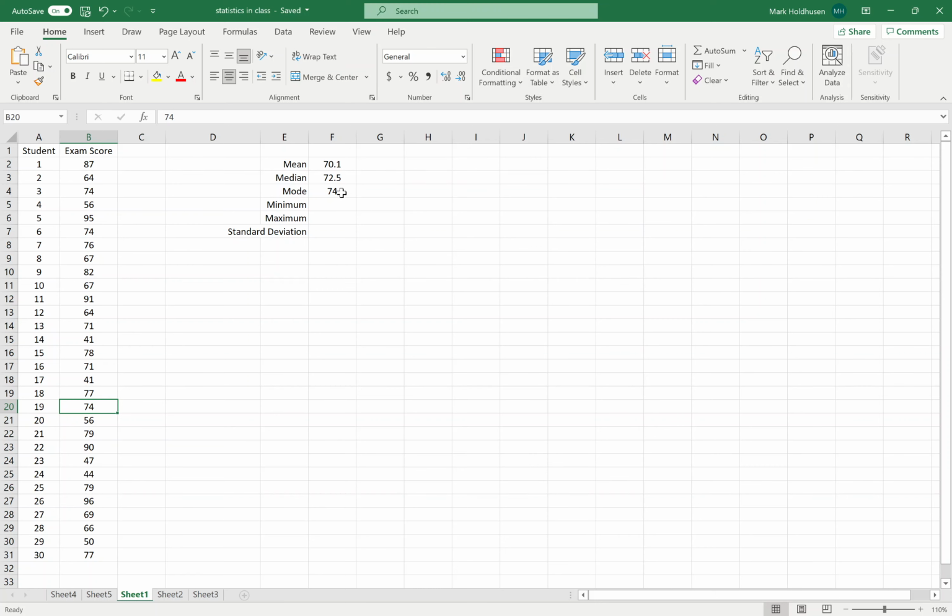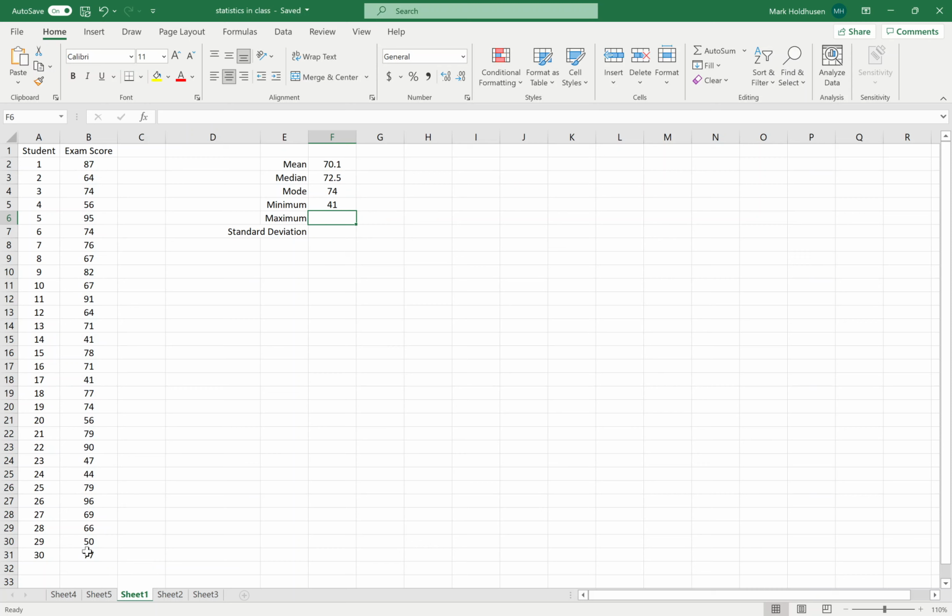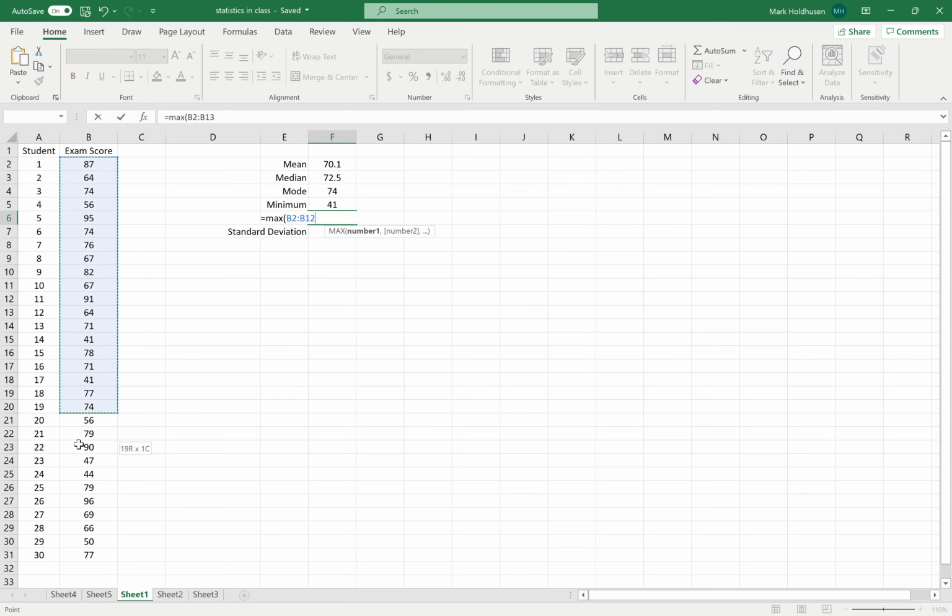Okay, minimum. If we want to get the range, we can get the minimum. So put in the minimum. You can get the maximum. Oops, I forgot the equal sign. Equals max. Then highlight this guy like so.